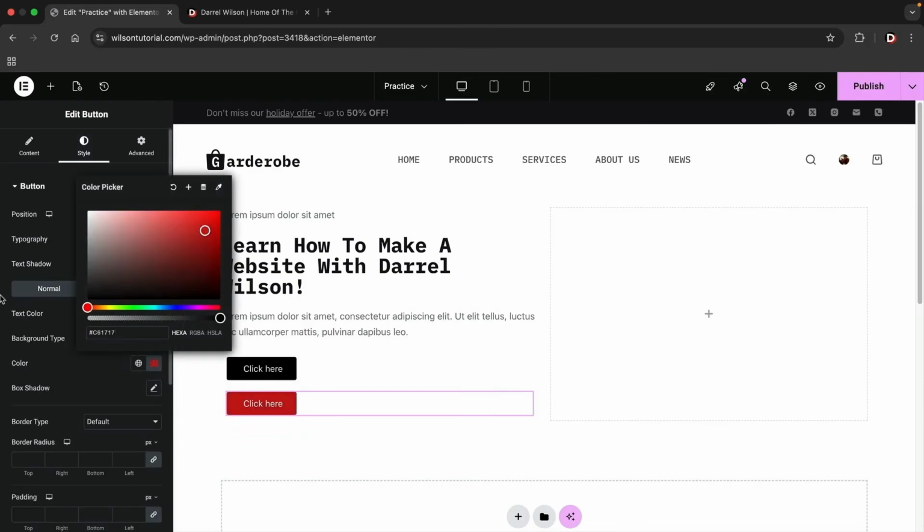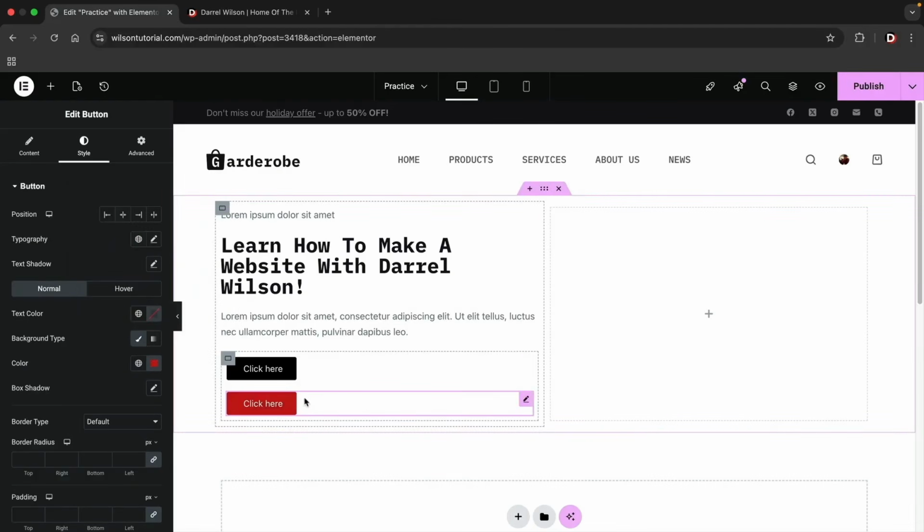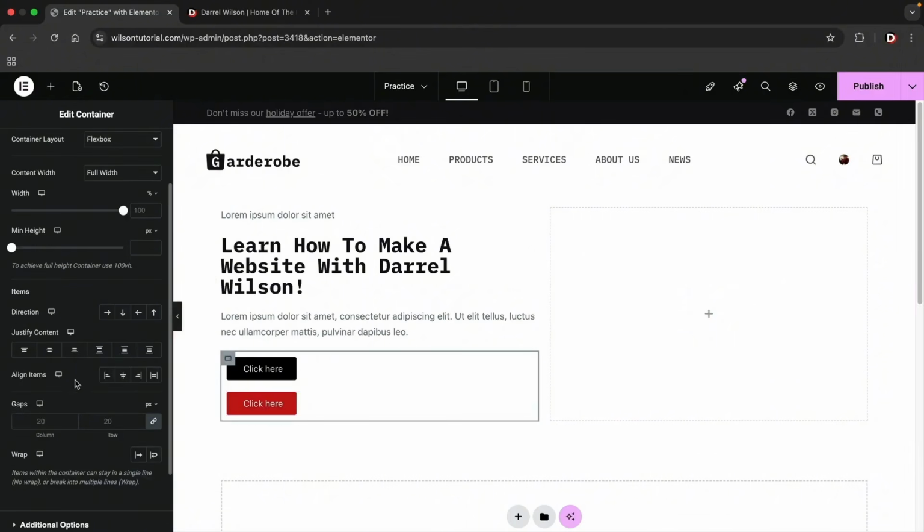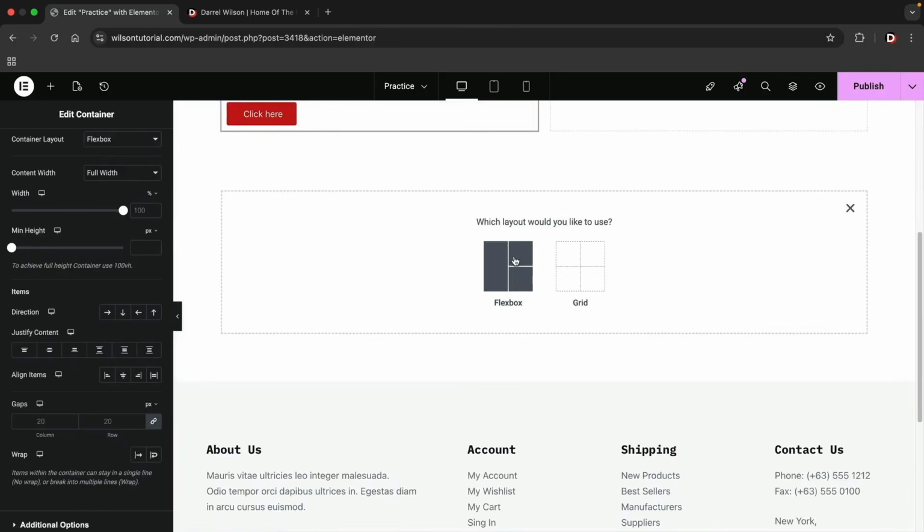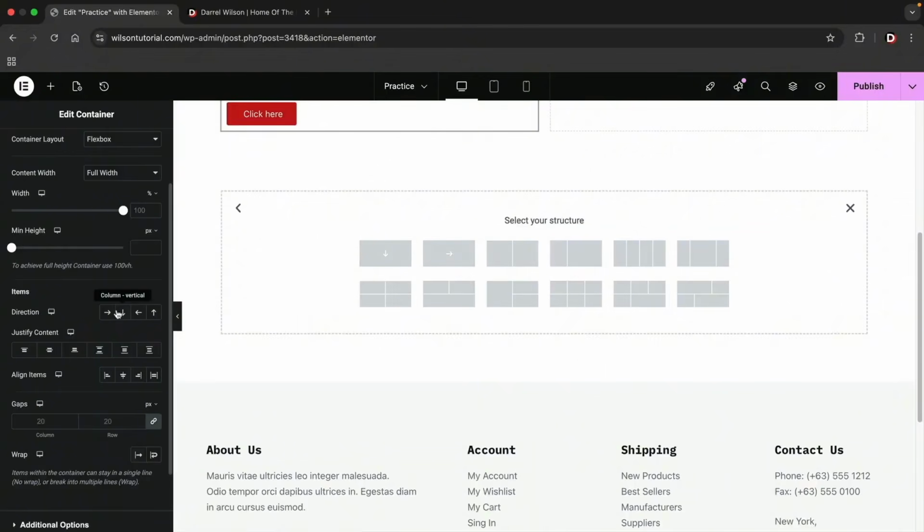Okay, just like that. So next, let's talk about how to rearrange these elements. So here I'm going to click on the container and now we're going to justify and use the Flexbox here. So here we have that direction. Remember earlier under this section right here, we had that direction very similar to this.